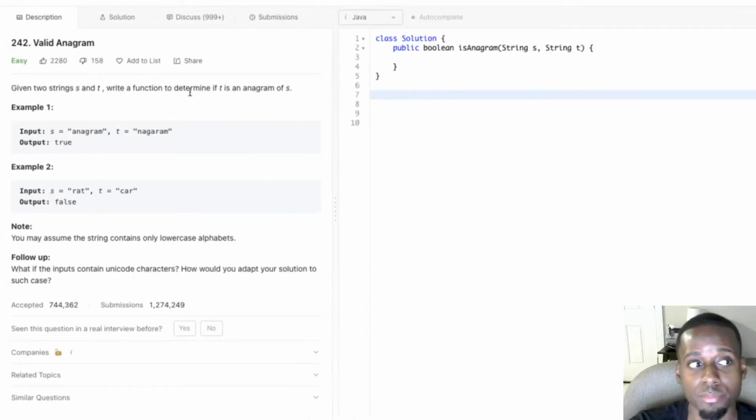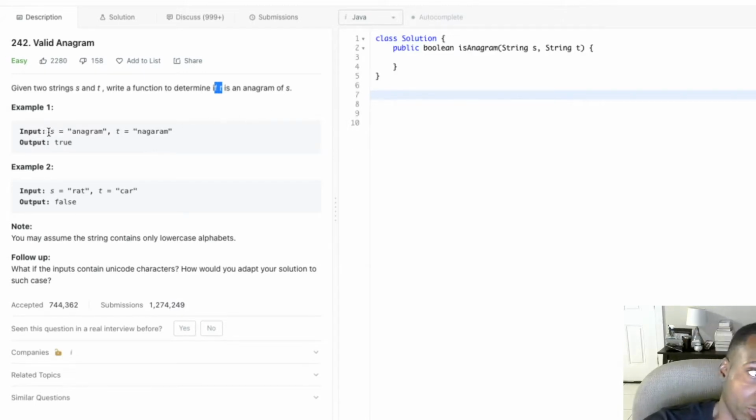So it says, given two strings S and T, write a function to determine if T is an anagram of S. So we're given those two strings right here, and then we need to check if they're anagrams. Now, guys, the way we're going to go about solving this.